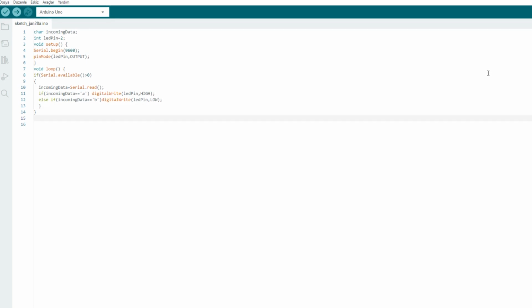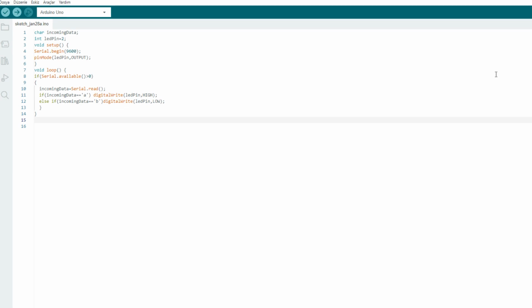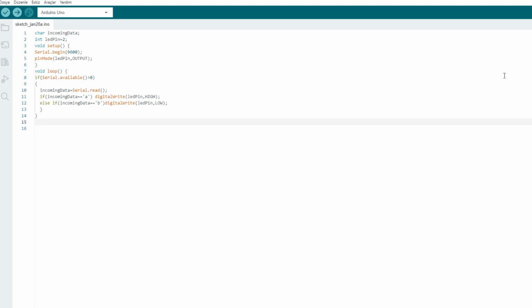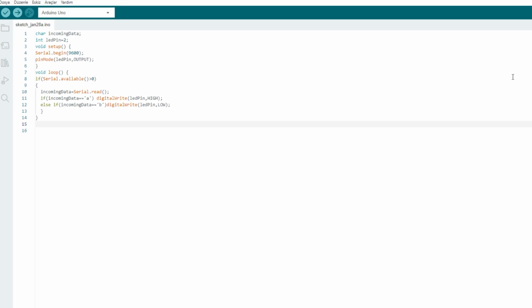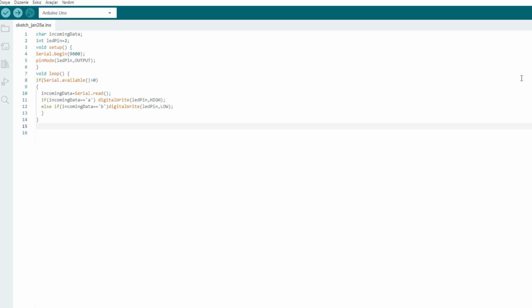If we are going to read the data we sent from Python via Arduino, we need to define a variable of type char in Arduino. Also, in order to read the data coming from the serial port in Arduino, we need to start the serial communication. This is done with the Serial.begin function. It takes a single parameter. This parameter is the serial port speed.